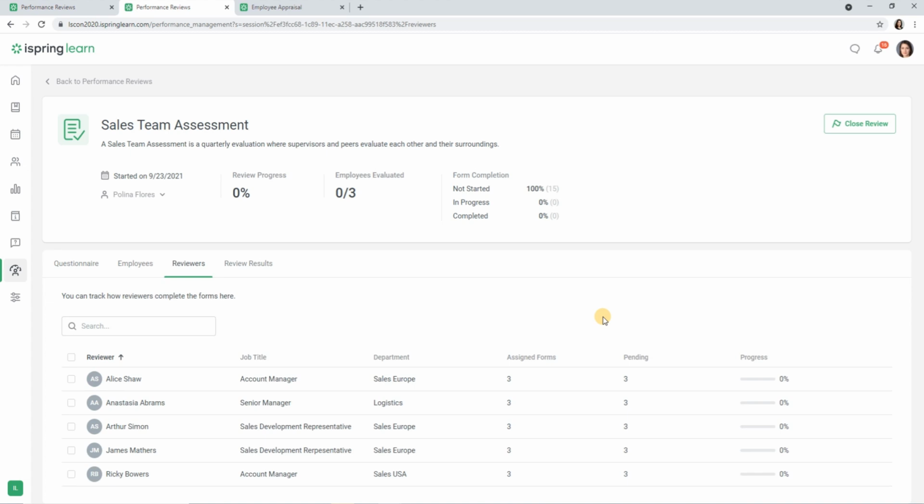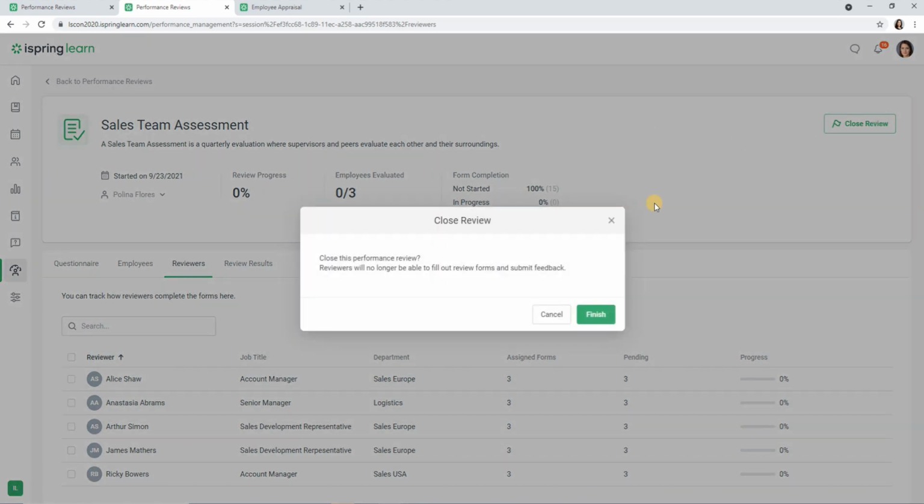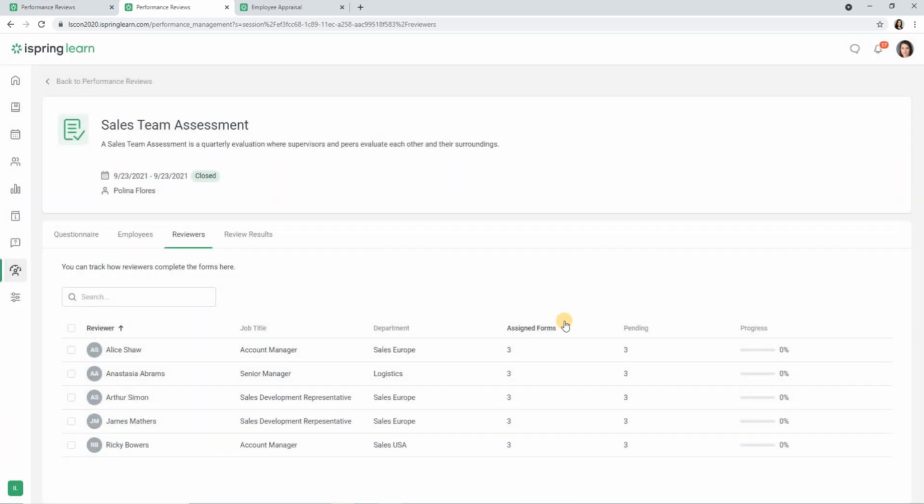Now everyone you have chosen will be sent notifications and a link to the questionnaire. They will fill out the form and you can follow the progress of the survey up here. Here you will see the information about the review progress, form completion, and how many employees have been evaluated so far. Once all of the selected reviewers have evaluated all of the employees who have been earmarked for review, you will need to close the review. Just click on this and then click on Finish.